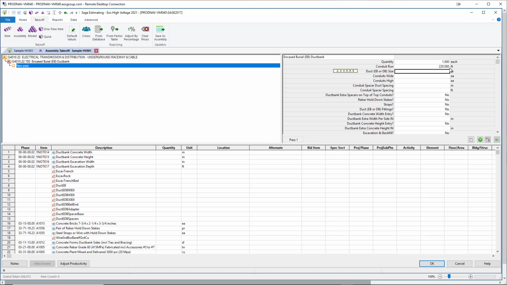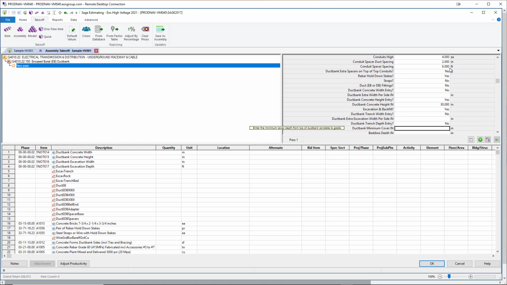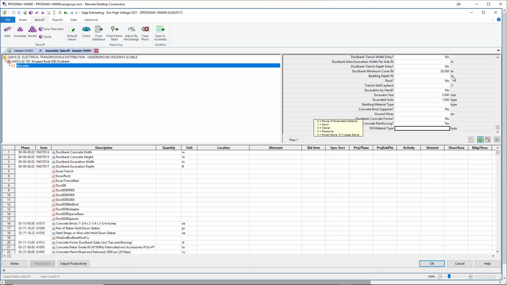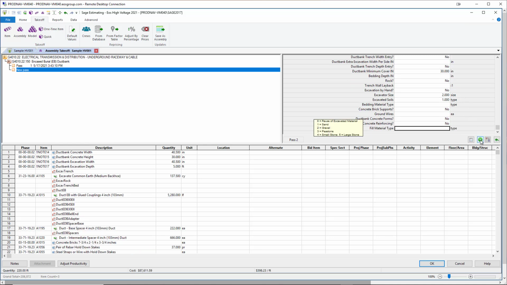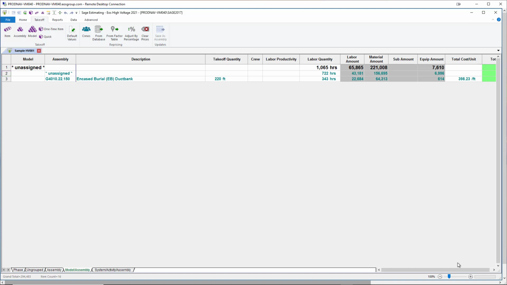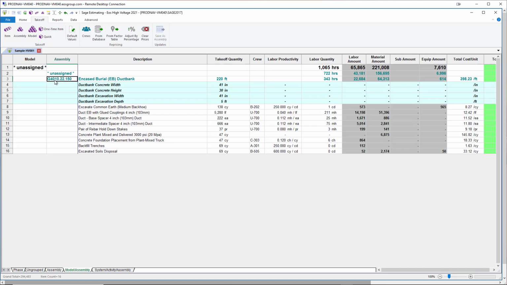Then enter values for the assembly variables. The assembly variables determine which items in the assembly are needed and the quantities for each. We'll click Add Pass to calculate quantities for all the assembly items and then send the assembly to the spreadsheet. If you want to see the items that make up the assemblies, simply expand the spreadsheet one level.